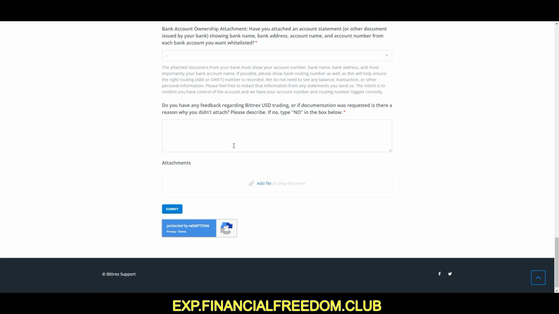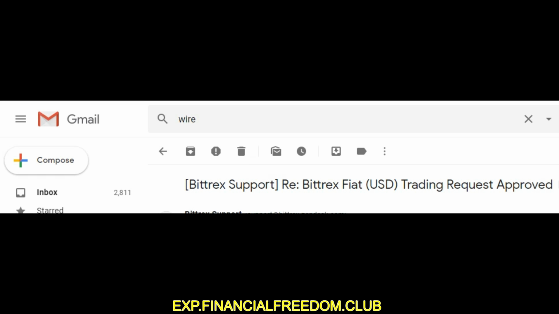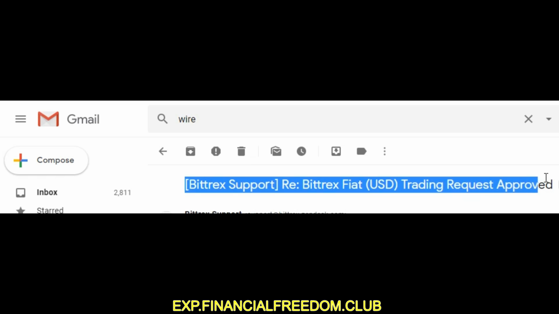And once you do that, you're going to attach that document that's asking for the proof of the account. Once you do that, you're going to then submit this, and then you will wait and get some kind of verification. Once you've received the approval from Bittrex to link your account to be able to then transfer funds, you will see a subject line that says Bittrex support regarding Bittrex Fiat USD trading request approved.